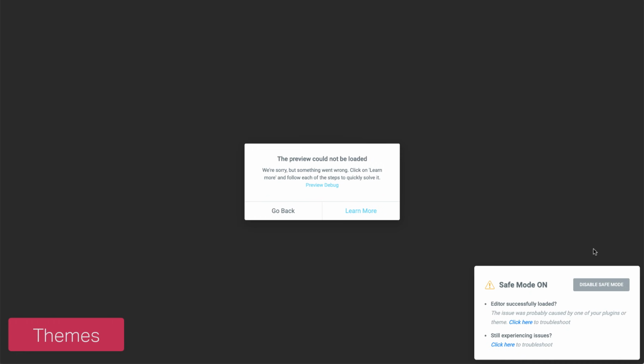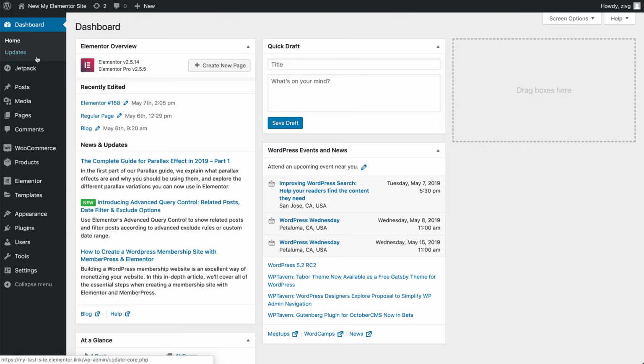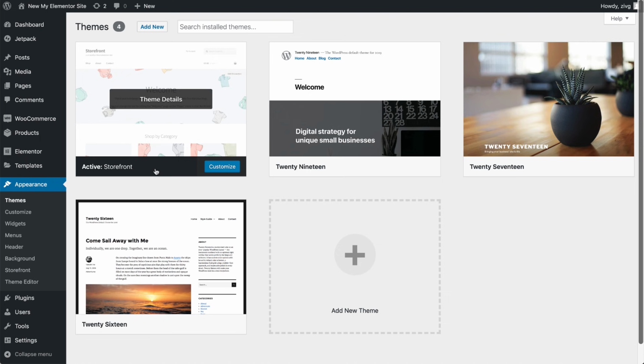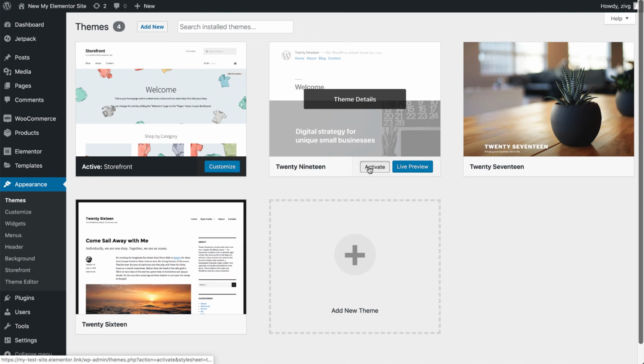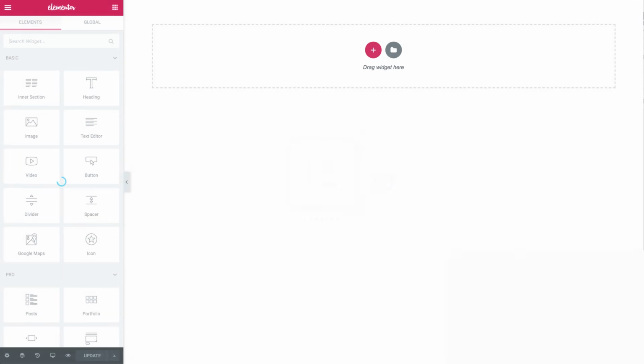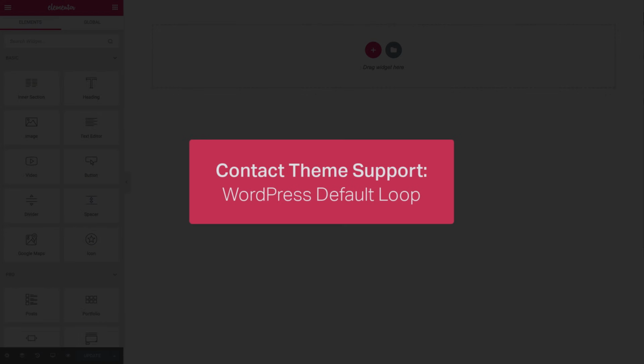So first check that the theme file exists. Go to Dashboard, Appearance, and check to make sure that your theme is selected and active. If your theme is neither selected nor active, go ahead and install or reinstall it. The next thing you should do, in case the error notice still shows, is switch to a different theme. Go ahead and switch to a default WordPress theme such as 2016 or 2019. This helps rule out an issue with the theme's code. If switching to a default theme solves the issue, then a theme conflict is causing the error. In this case, you should contact your theme support and ask them to make sure that the WordPress default loop is used in your layout.